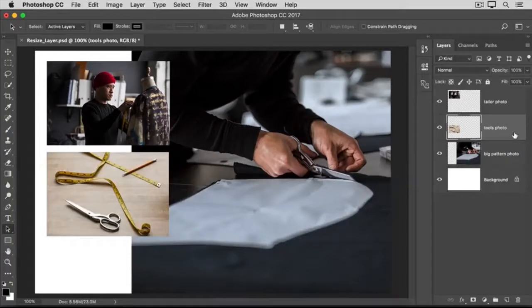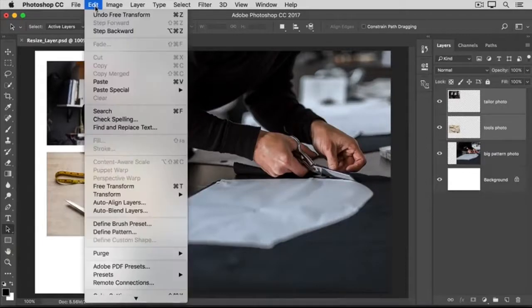The Tools Photo layer is already selected. If yours isn't, just click on that layer. To add the Tailor Photo layer to the selection, hold down the Command key on the Mac or the Control key on Windows and click on the Tailor Photo layer. Then, as before, go up to the Edit menu and choose Free Transform.